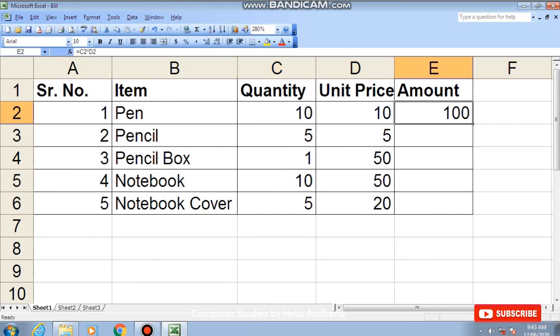Okay, now next thing is I have to drag this. So I click on the drag handle on the right hand side. It will show me a plus arrow key of black color. I have to press it and drag it. So I will get the amount of each and every item sold. Next thing is I have to find the total amount.